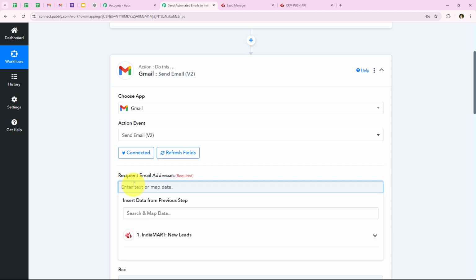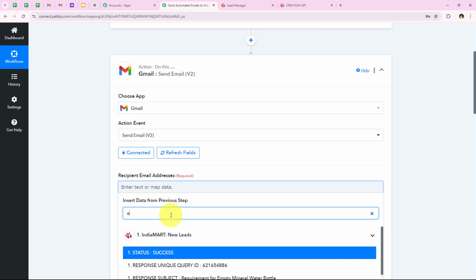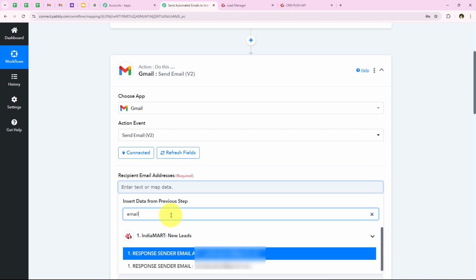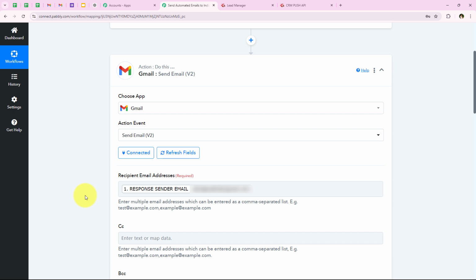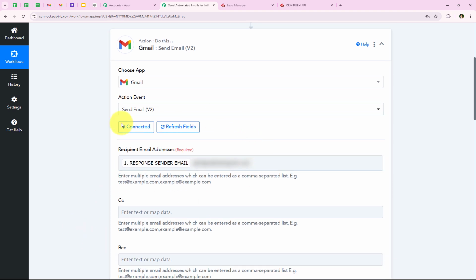Let me give you an example right over here. Suppose I enter the email address xyz@pabblytudes.com manually. Then this will not change with every new lead received because this is static information and I've entered it manually. But if you map this from the previous response, suppose I look for email right over here, and as you can see, the email. Suppose we map this from the previous response, then this will definitely change because my previous response will also change. So that's why we do mapping right over here, to run our workflow in real time.